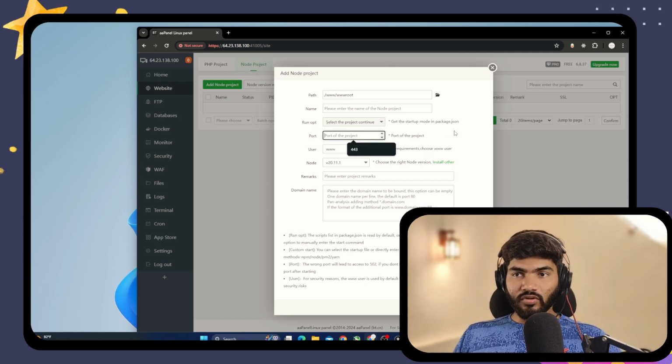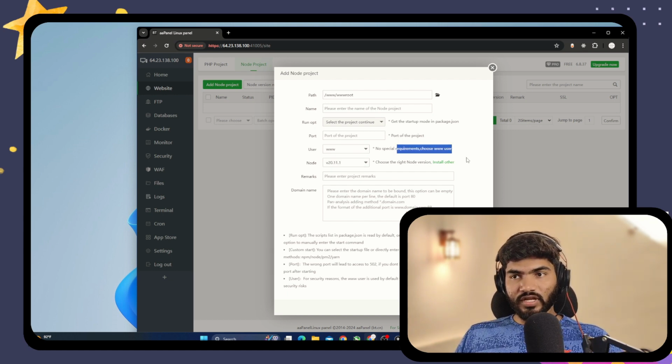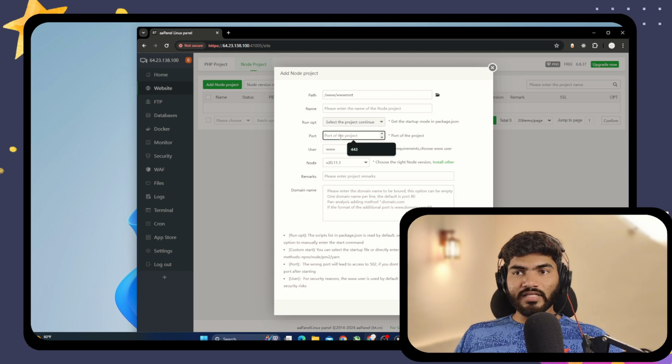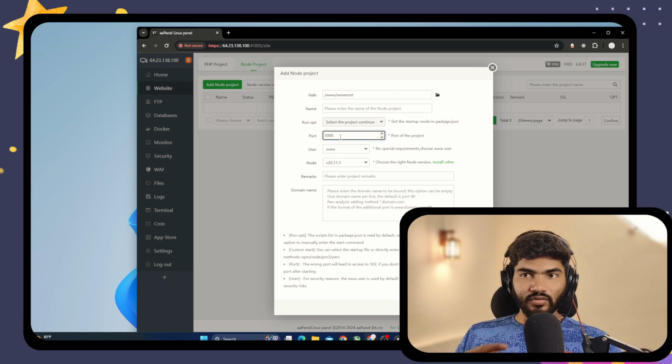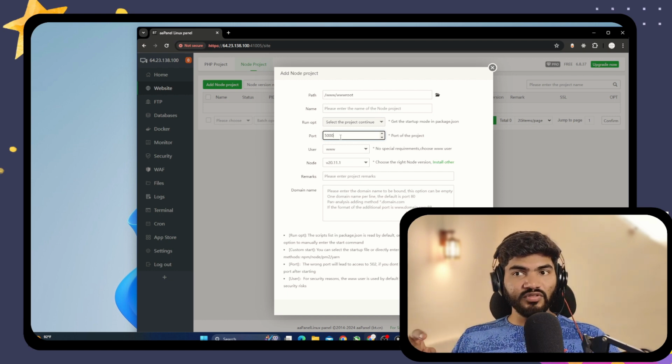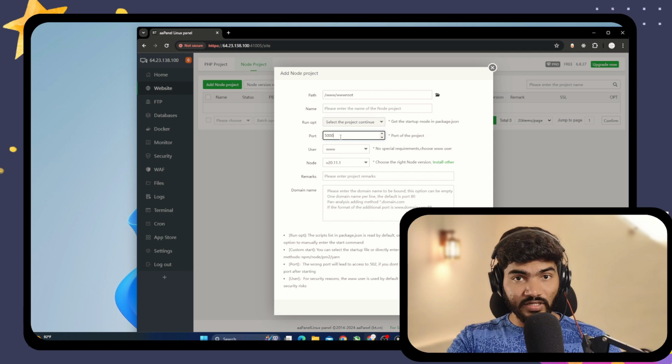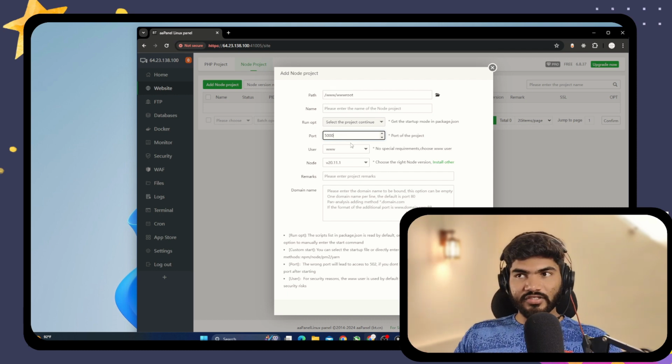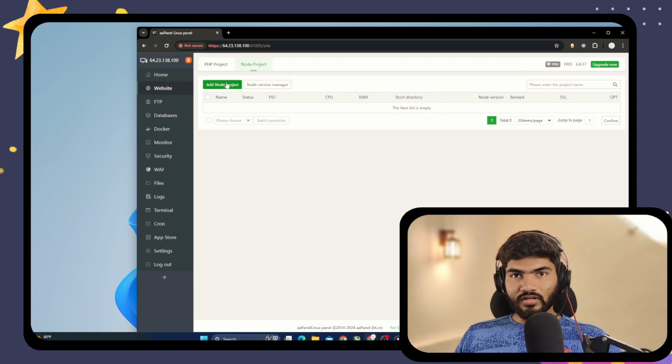Then there is a port, on which port you want to host, and then there is www or root user requirements. Then there is a node version, and obviously the domain name, and you are mentioning the port here. Let's say I have mentioned port 5000, then you might be thinking that I need to create the reverse proxy for port 5000 because I have mentioned it. No need to create that. In this project it will be automatically managed. Okay, so this is how you can create the node project.